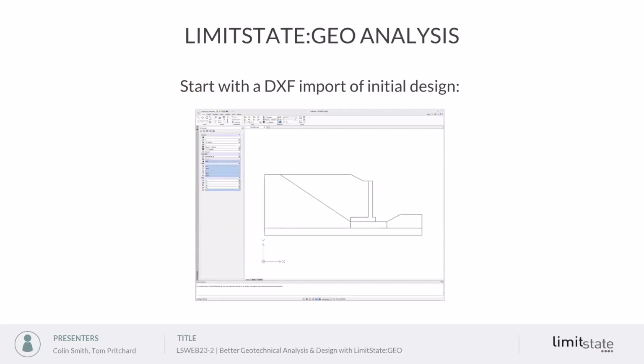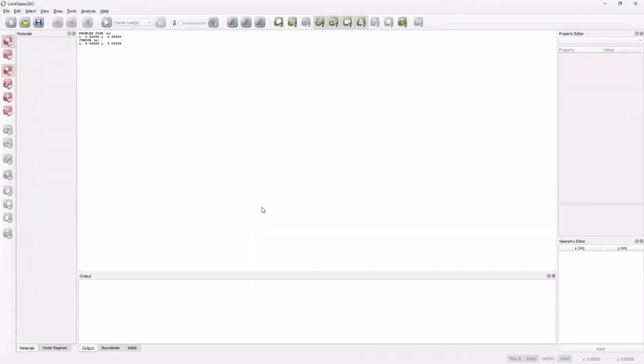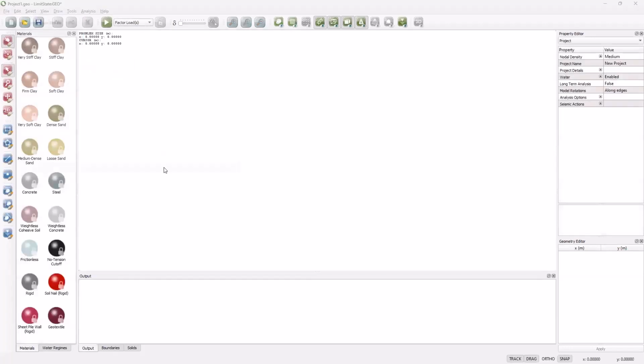So we'll start with a DXF import of the initial design and go from there. So I'm just going to pull the software over. So this is the standard interface. I'll describe some of the functionality as we go along, but we've got a number of menu bar items, buttons, and so on. What I'm going to do is start off by importing a geometry.